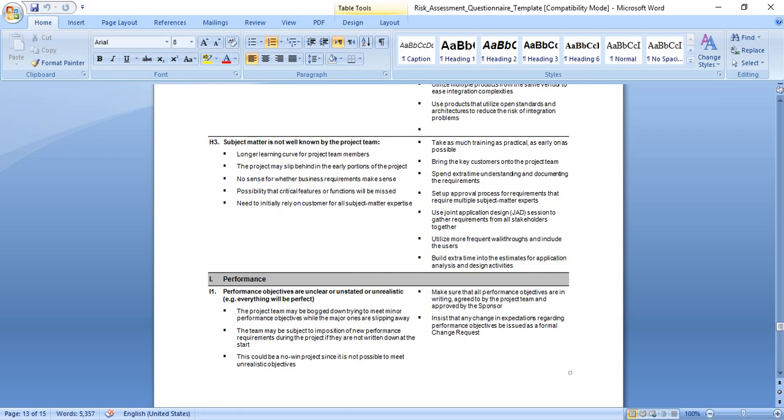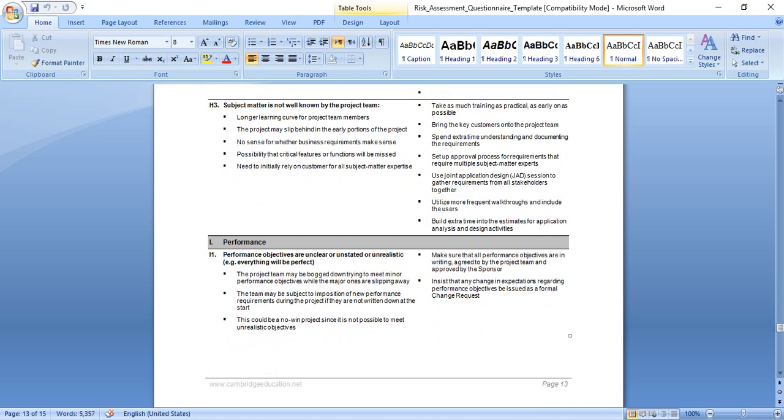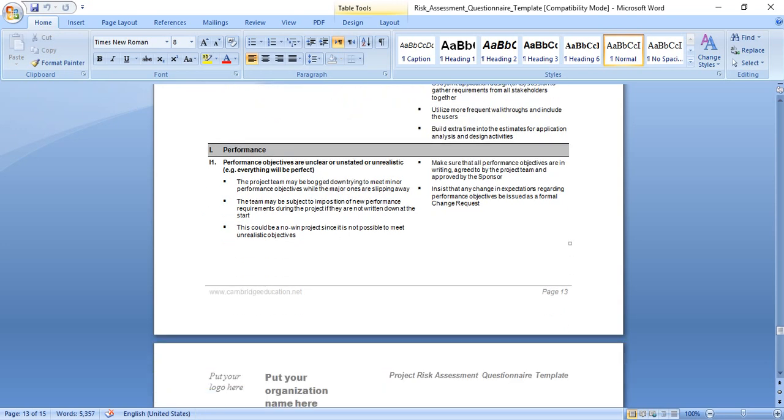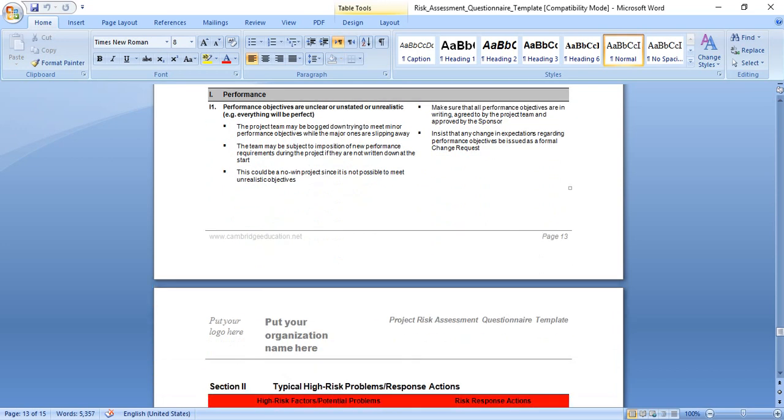Bring the key customer onto the project team. Spend extra time understanding and documenting the requirements. Set up an approval process for requirements that require multiple subject matter experts. Use joint application design sessions to get the requirements for all stakeholders together. Utilize more frequent walkthroughs and include the users. Build extra time into the estimate for application analysis and design activities.